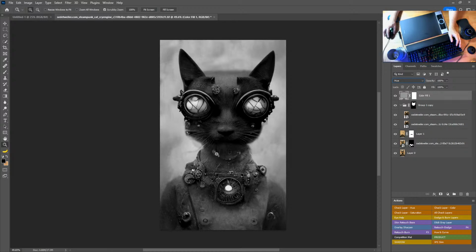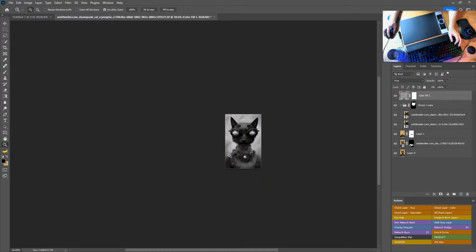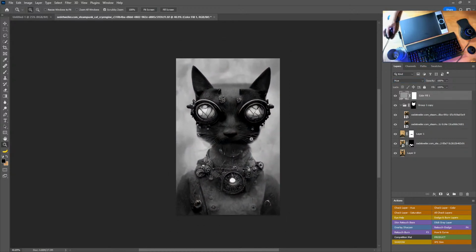So if I'm just looking at it in black and white, the head doesn't look like it's the same shade of darkness. So we need to go, this is the head.